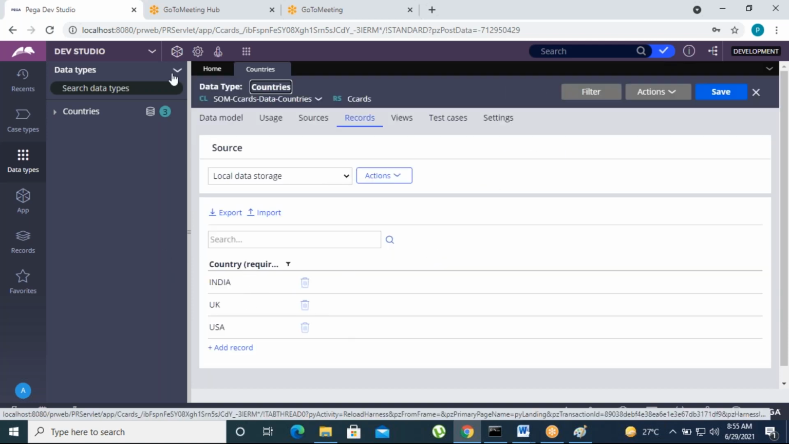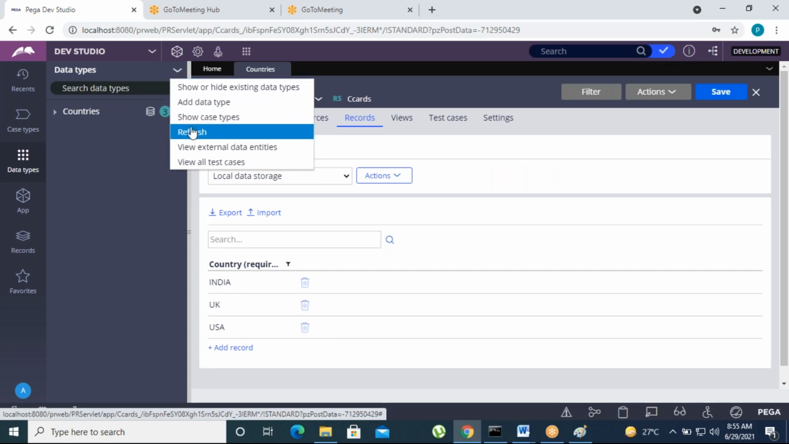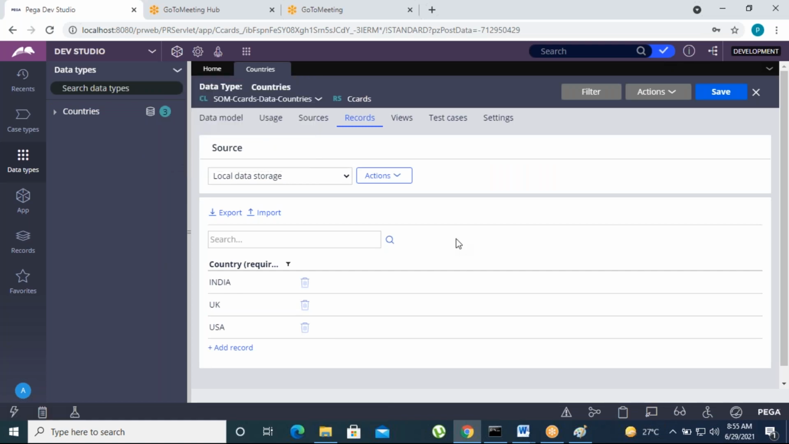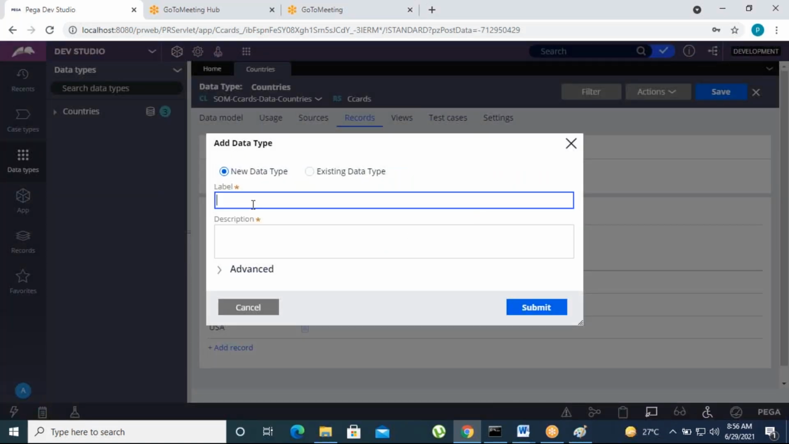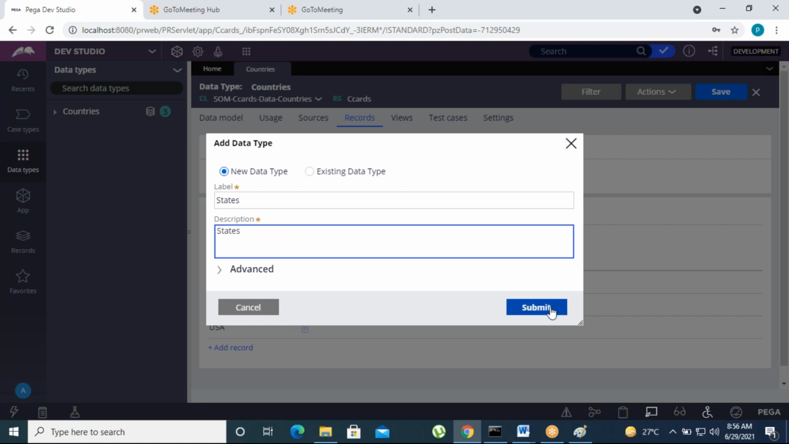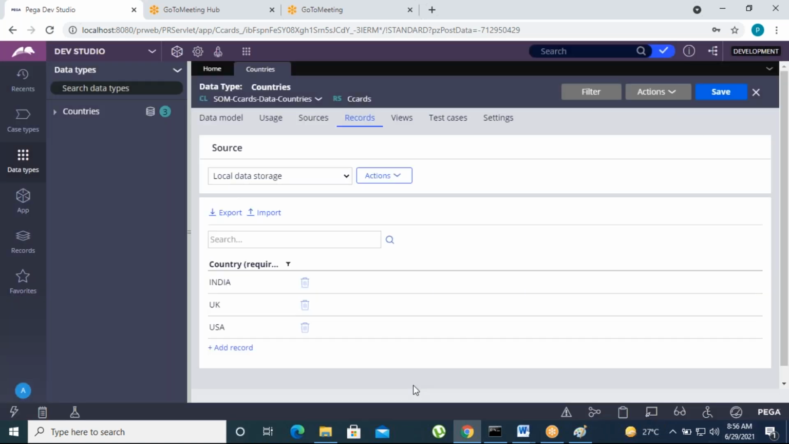Let's create one more table, states, right? Let's go to add data table. I will show you how to check the data of the data table in the DB, how to connect the DB and where the data table will be stored. Everything we'll discuss. Let's give this the name states, and click on submit. In the state table, which columns are required? Add them.